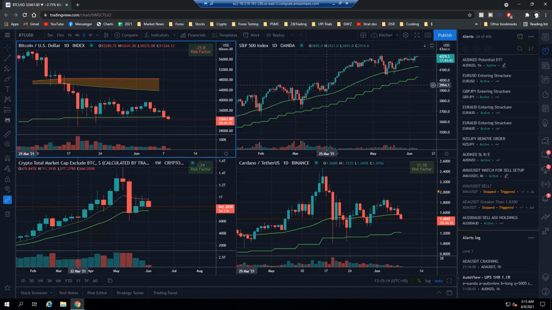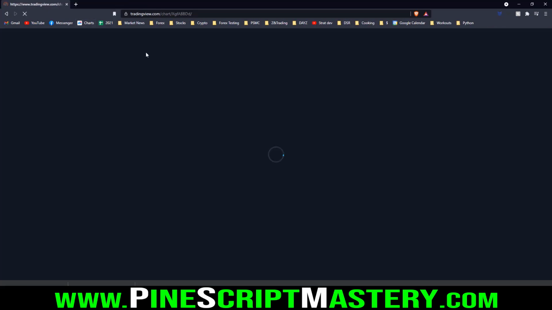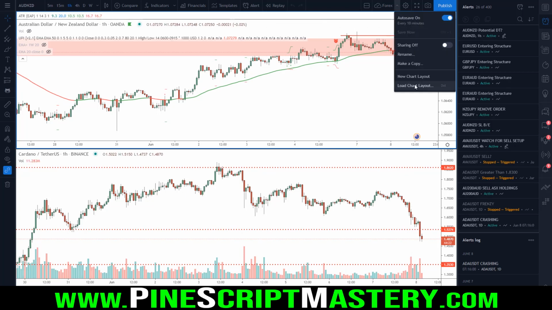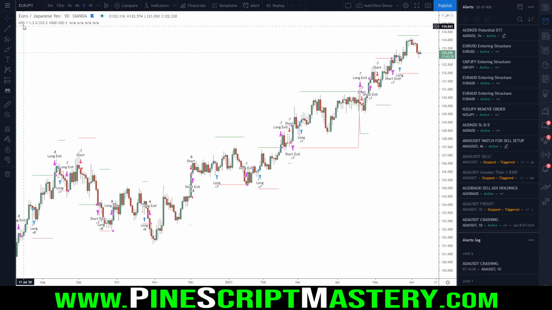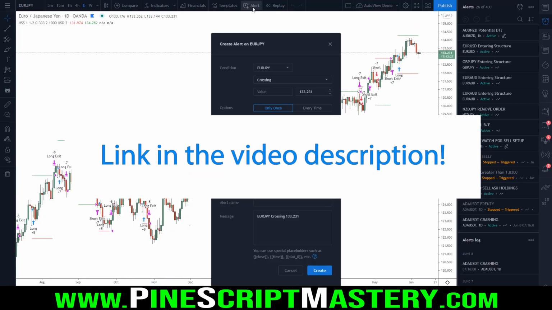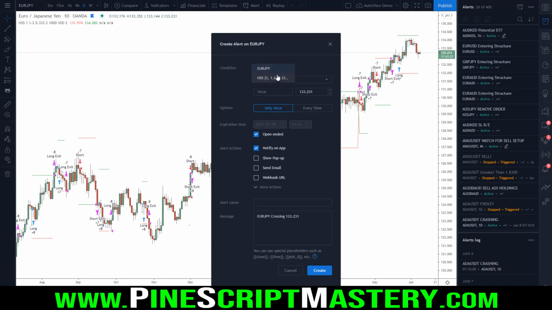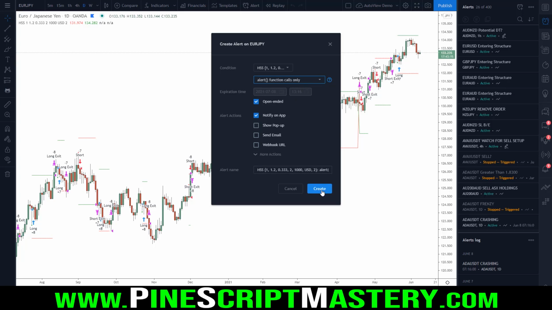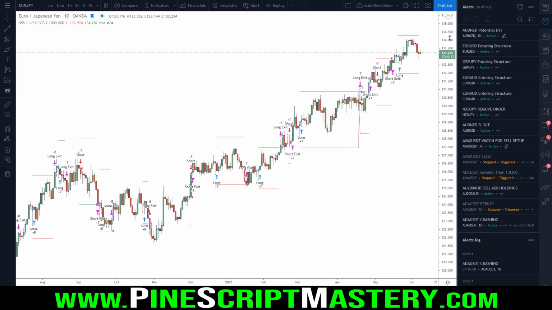You can do this on this virtual server, or you can minimize this virtual server, load up your charts on your home computer. And if you've got a script that's automatically trading, for example, this hammers and shooting stars script that we wrote in a previous lesson, all you need to do now is come up to the alert button, select the script that contains your AutoView automation code, select alert function calls only, and then create your alert. And now whenever an alert is triggered, so long as your web server is running and you've logged into your TradingView account and you've connected AutoView to Oanda, then your trades will automatically execute.